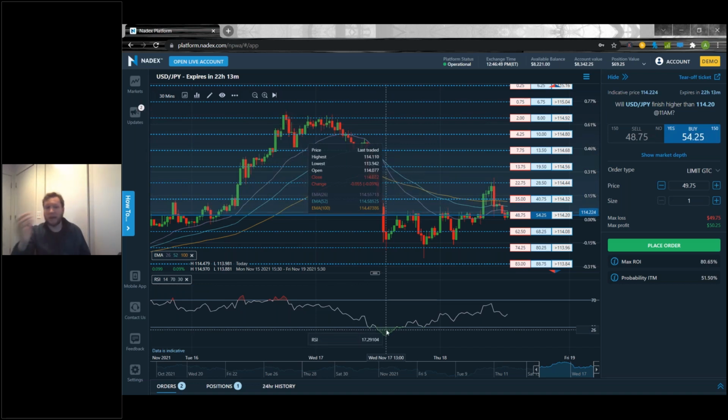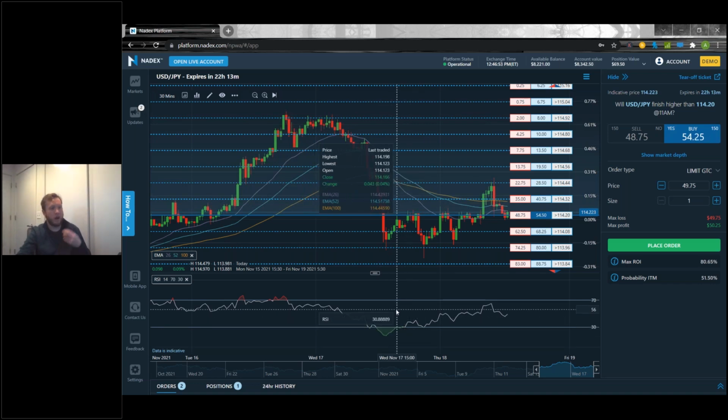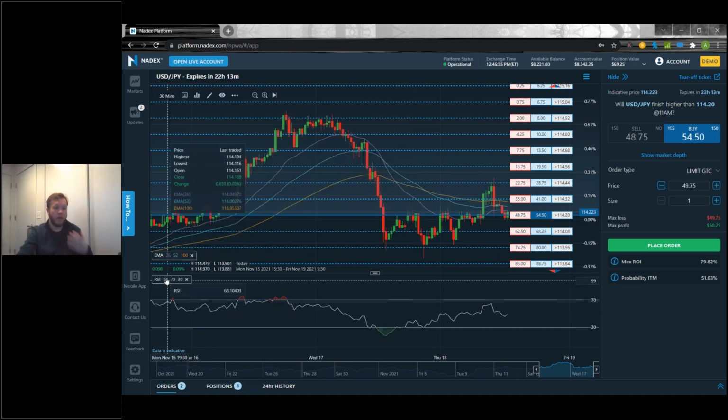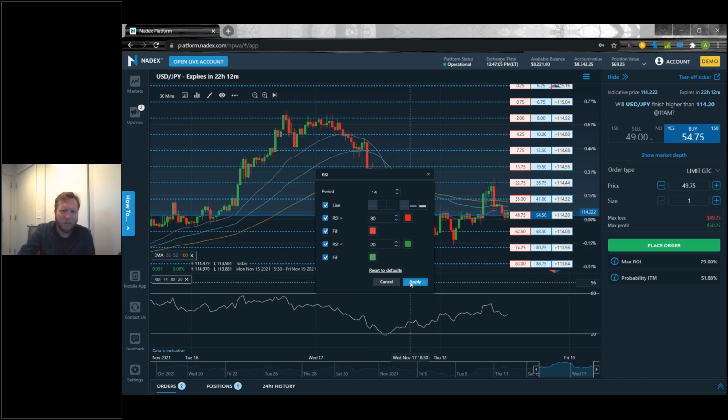So we have a couple of signals matching up, and if you really want higher overbought and oversold levels, if you really want to be super sure of this, you can go into the RSI and actually change that. So let's say we could put this up to 80 and put this down to 20.